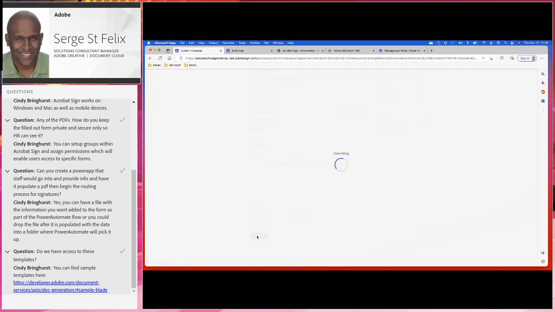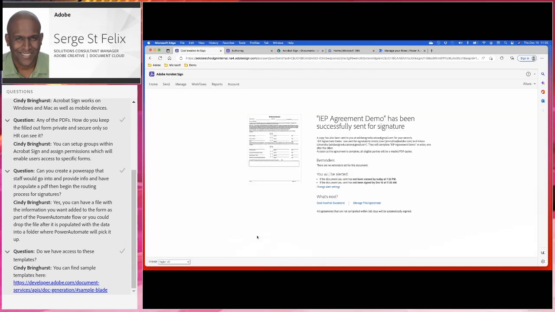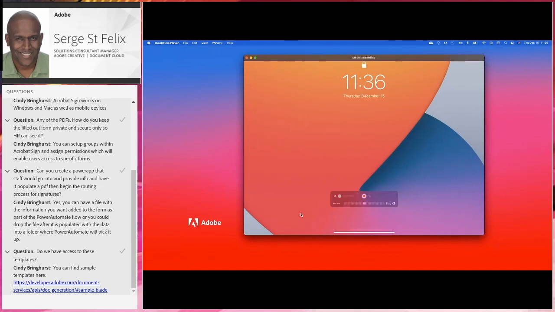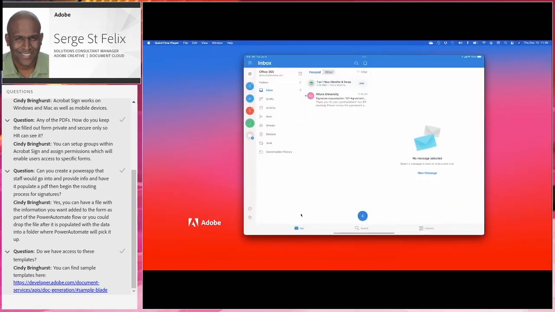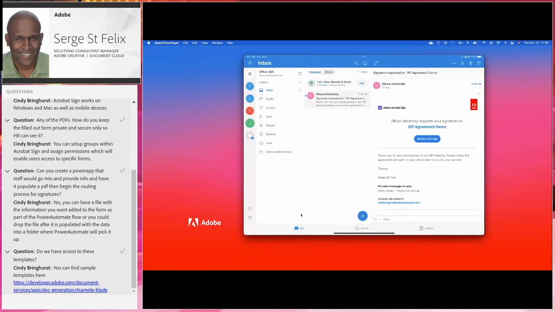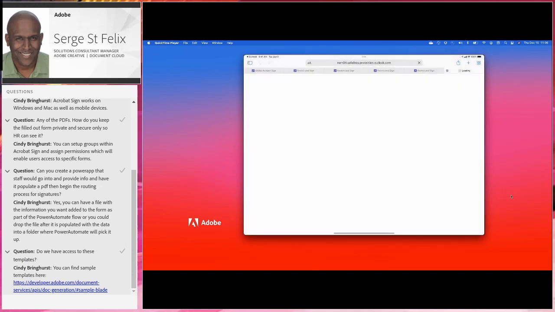So the next thing I'm going to do is I'm going to go ahead and actually show you what the signing ceremony looks like. So let me go ahead and go to my iPad here. And it looks like the agreement just came in. And so here it is. Here's the actual agreement. I'll go ahead and click on review and sign. And then you'll notice that private message down below. Hello, Jimmy, thanks for joining.